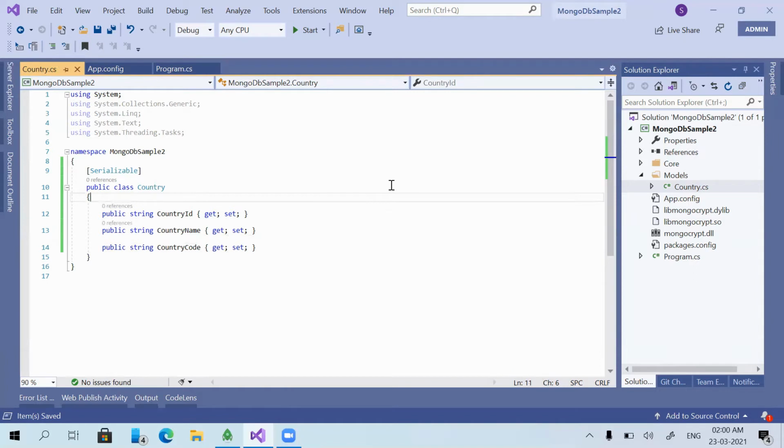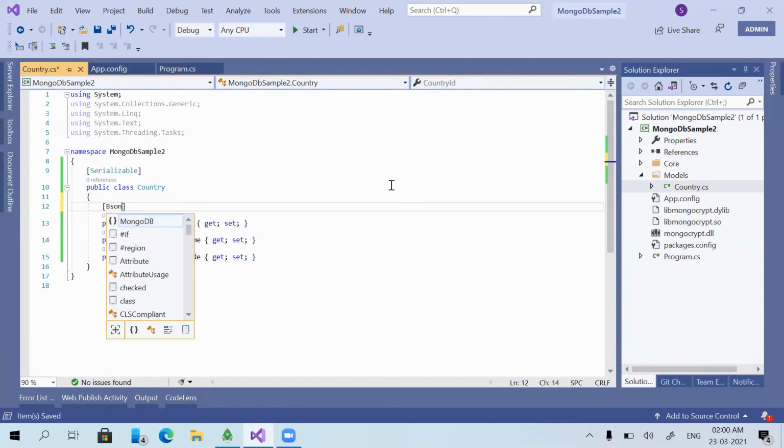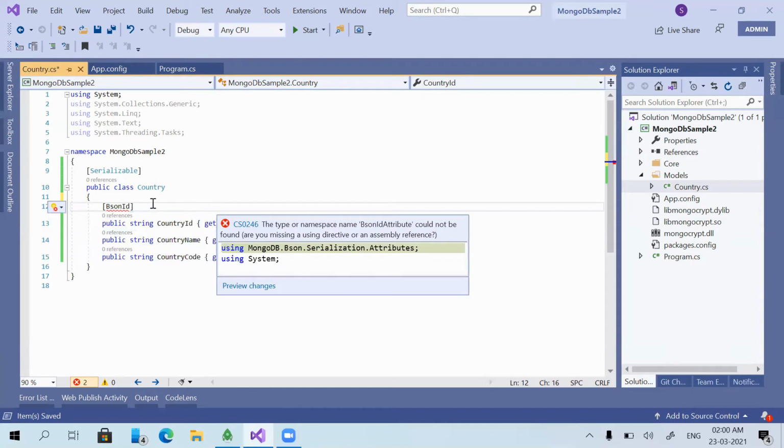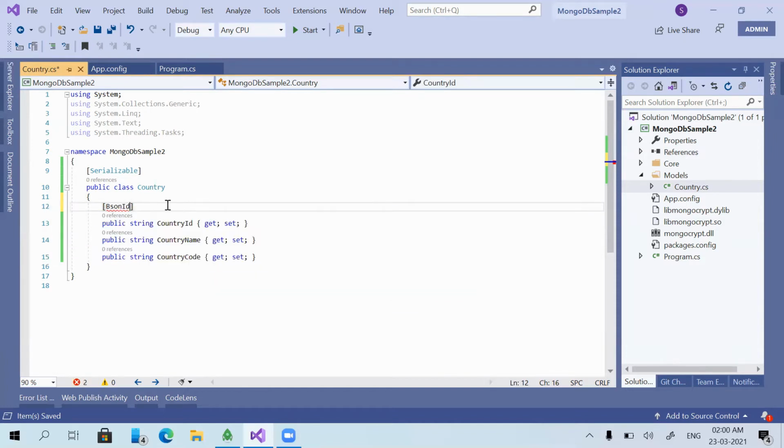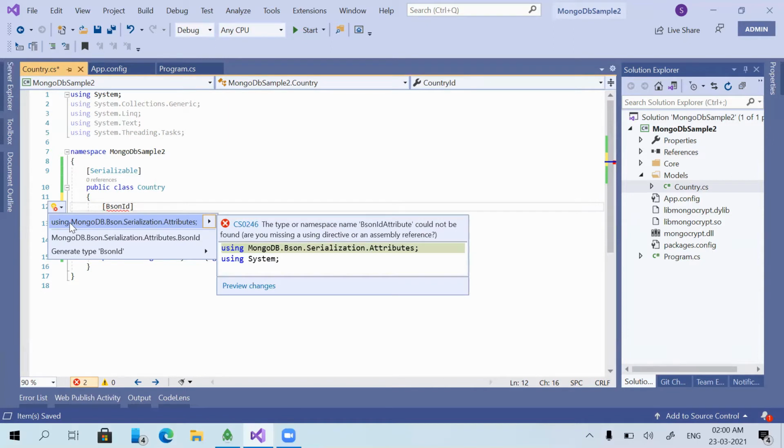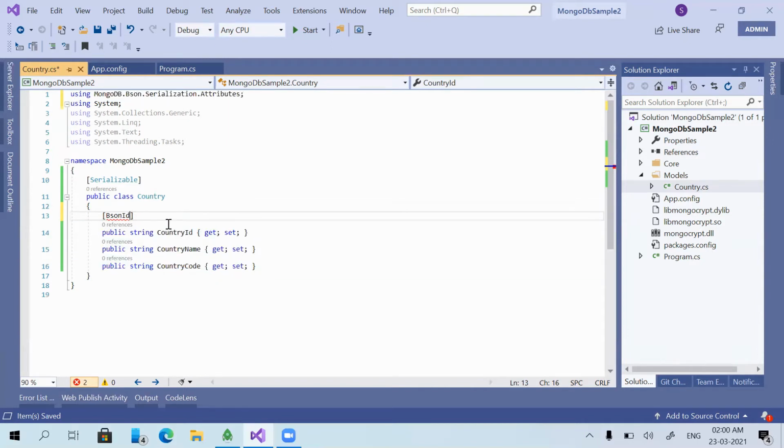Okay, now we are giving the attributes. So for the first, country ID, we are giving the BsonId attribute. For that we need to use MongoDB.Bson.Serialization.Attributes. I'm using it, so it has been added here. So BsonId is the attribute we need to mention for the unique ID field. So in this collection, country ID is going to be the unique ID field.